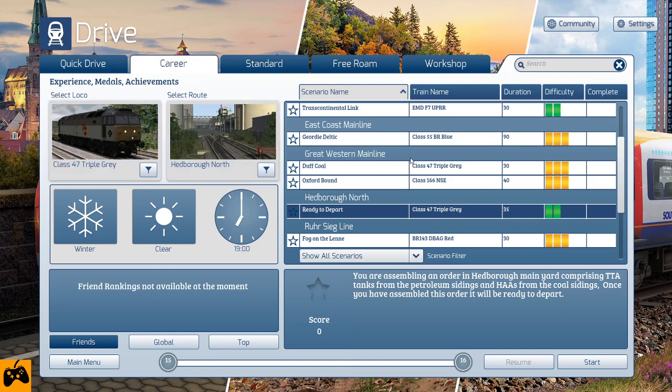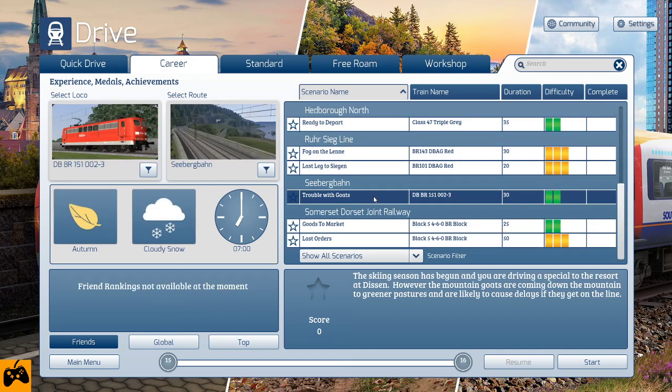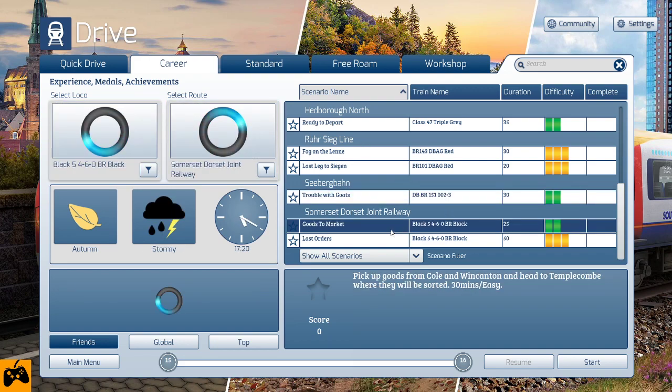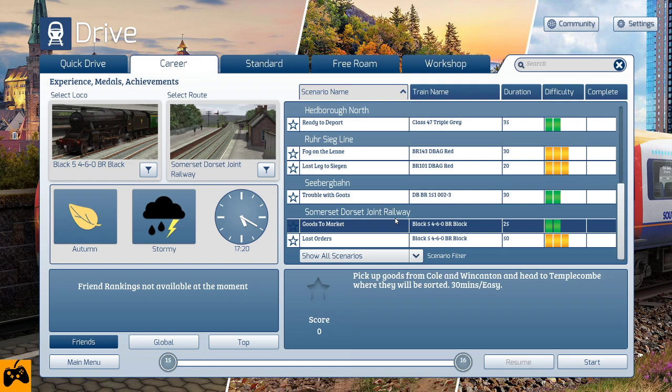You are assembling an order in Headborough main yard, comprising TA tanks from the petroleum sidings. Once you have assembled this order, you will be ready to depart. So we have to put a train together on that one. Okay. Skiing season has begun, and you are driving a special to the resort at Dissen. However, the mountain goats are coming down the mountain and like to cause delays if they get on the line. So we just have to go up the whatever. Goods to market. Pick up goods from Nicole.